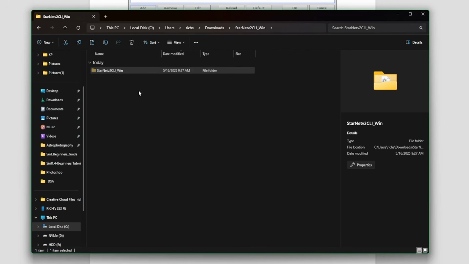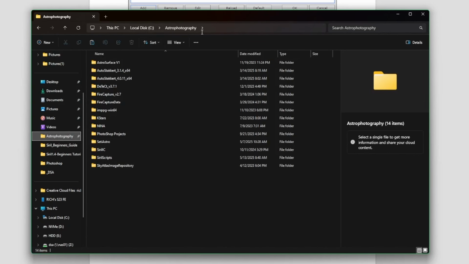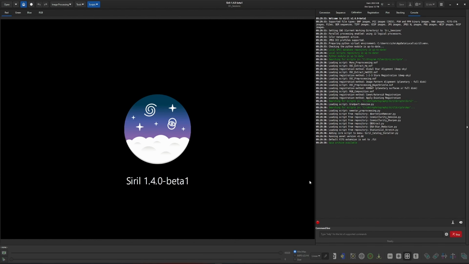So I'm just going to cut it out of my downloads directory, and on my C drive I have a folder that I call astrophotography, and that's where I keep utilities such as this. And I'm just going to paste it in there. So that's all you need to do for StarNet. We're ready to configure Siril. So we're going to run Siril so we can get that configuration done for StarNet. It's going to come later in our workflow, but just getting everything set up in the beginning.